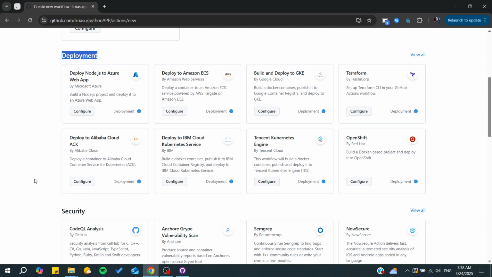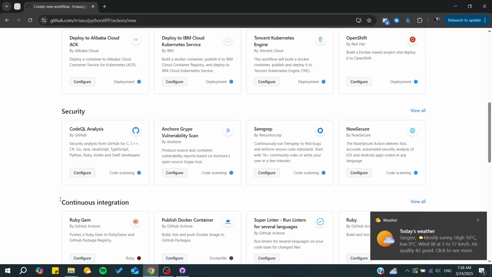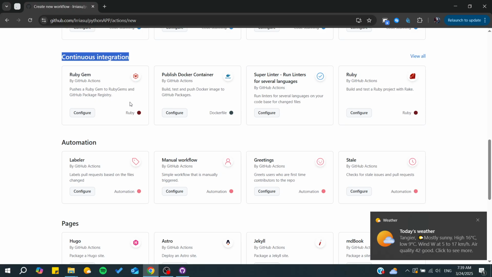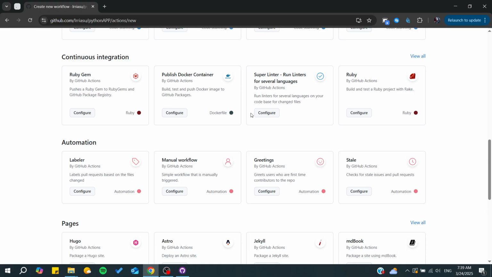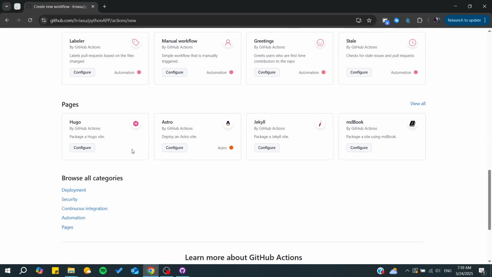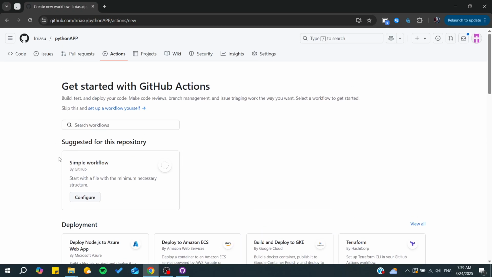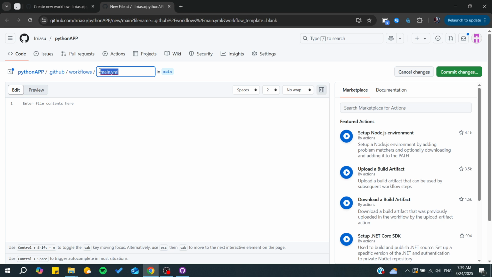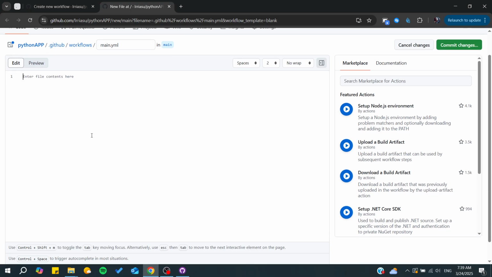As you can see, you have development, you have security, and you have the CI and CD automation, etc. Now, let's suppose that you are using a Docker container. You can just configure a Dockerfile so you can have your own Dockerfile deployed. Well, it really depends on what you are using in the project. You can set up a workflow for yourself, but that would create a main.yml, and from here you can add all your own scripts.